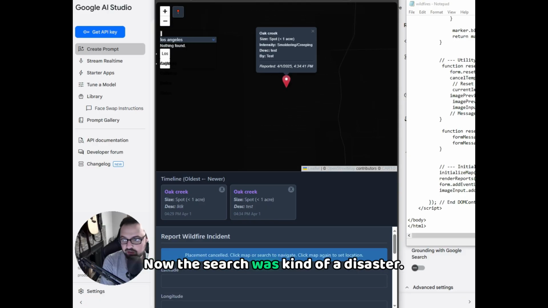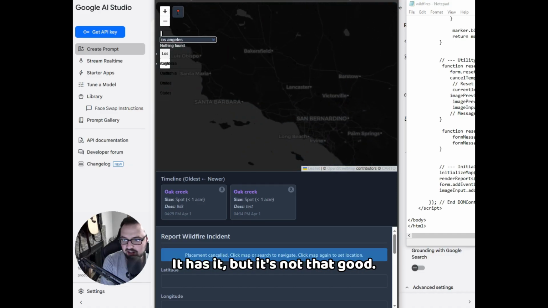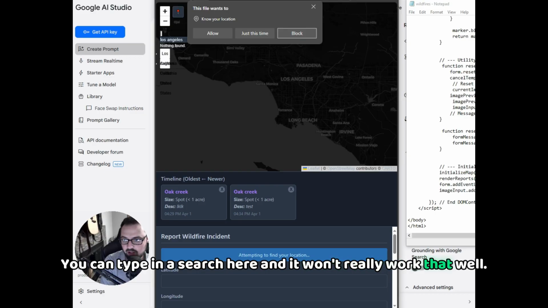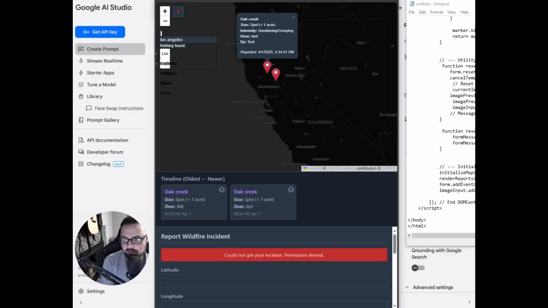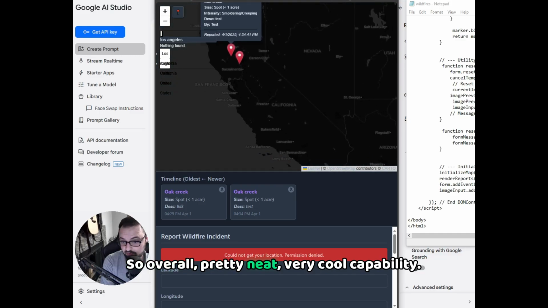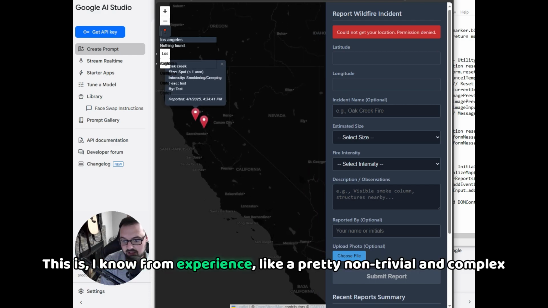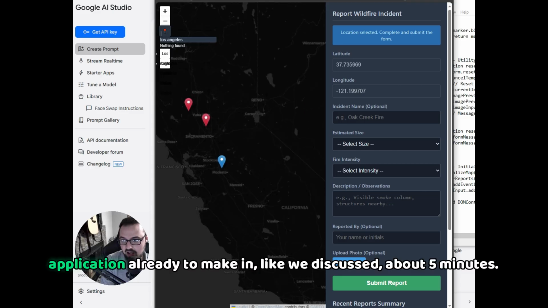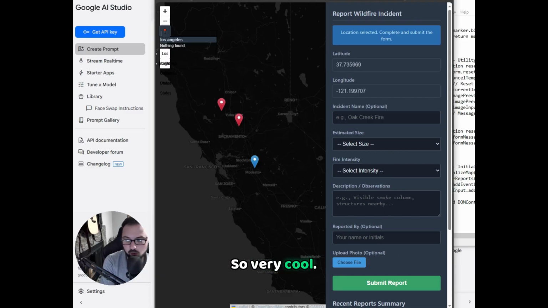Now the search was kind of a disaster. It didn't really work that well. It has it, but it's not that good. You can type in a search here and it won't really work that well. It does have the allow my location and it will open that up. So overall, pretty neat, very cool capability. I know from experience this is a pretty non-trivial and complex application to make in, like we discussed, about 5 minutes. So very cool.